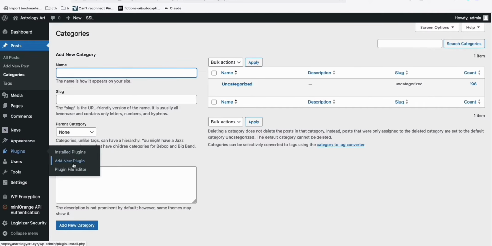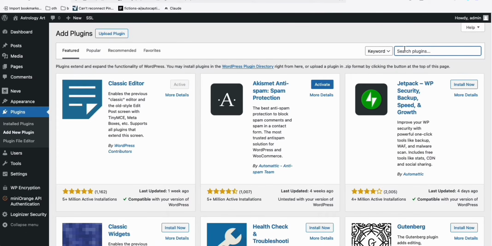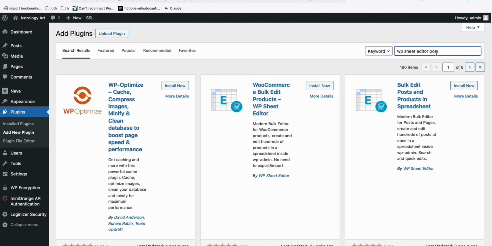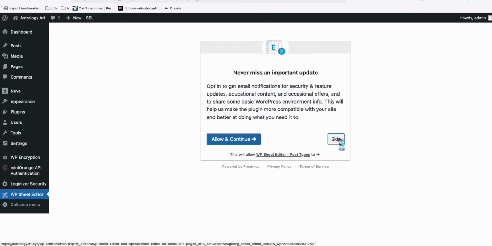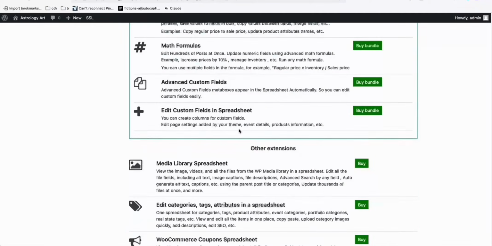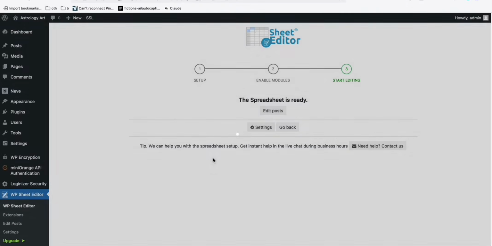So install this plugin. It's called WP Sheet Editor. Make sure you add posts, because there are a lot of WP Sheet Editor plugins. So select this bulk edit posts. Okay, so install that. And then activate. Once it's activated, just configure it quickly. Make sure post is selected, save and continue. Then scroll down to the bottom, click continue, and that's it.